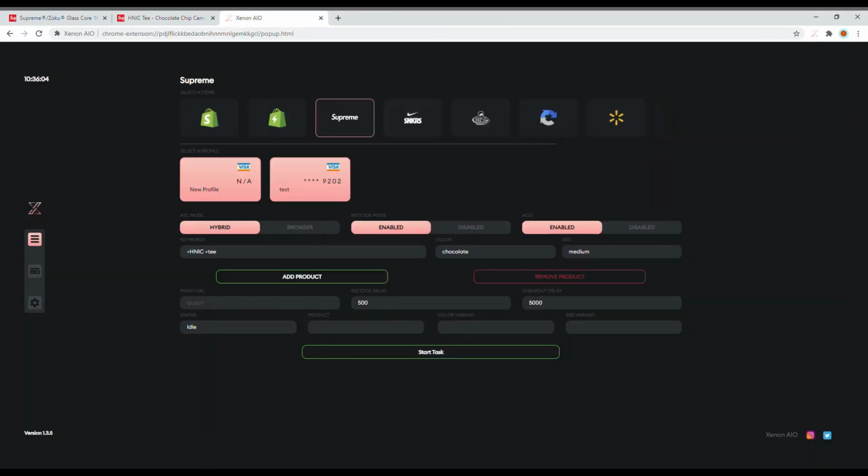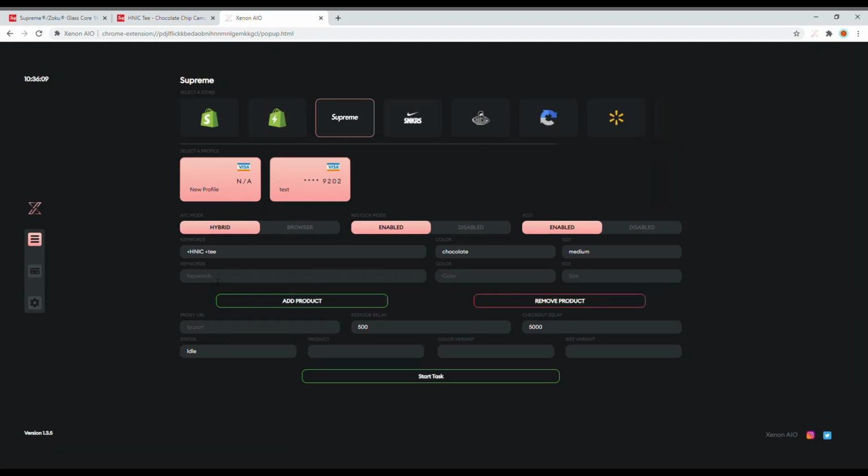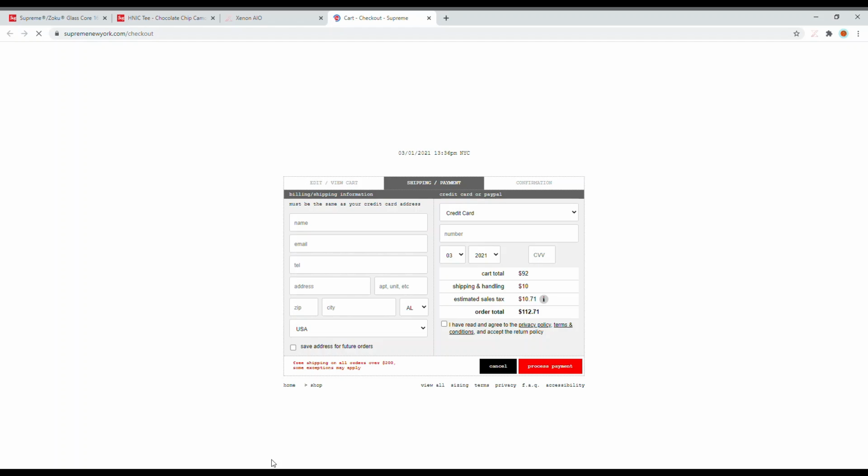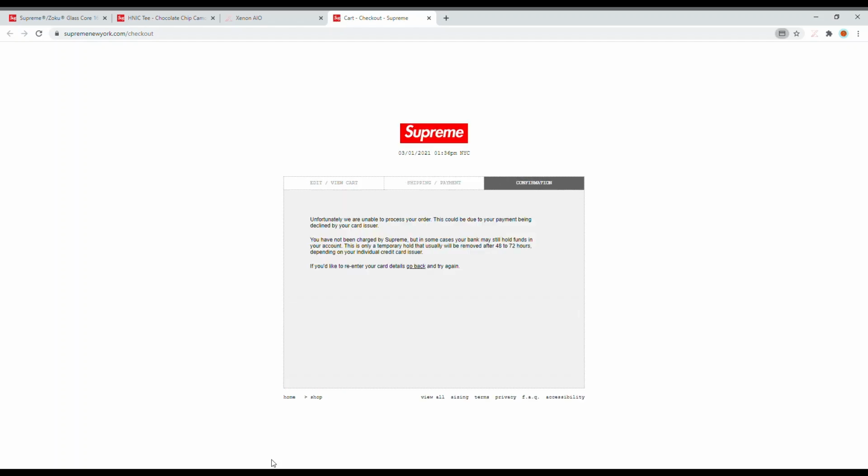Now same thing with Multicart. Zuko glass red, and leave size blank since it's one size. Press start task, it finds all the items, then it goes to checkout. Card declined, fake card, and so forth.